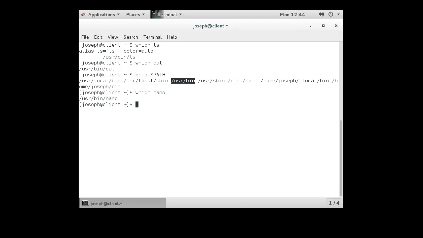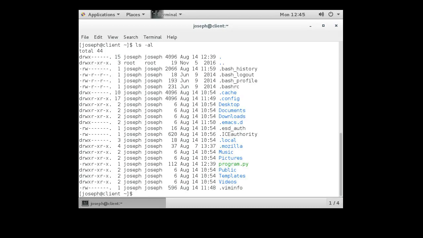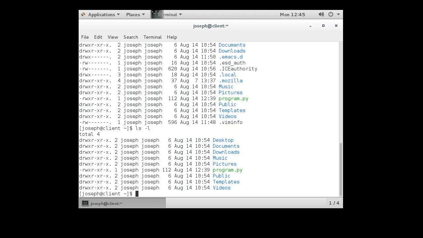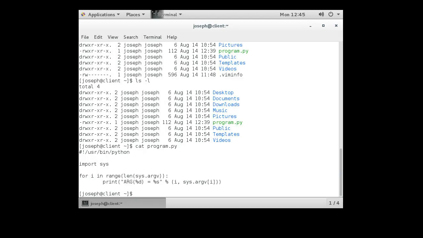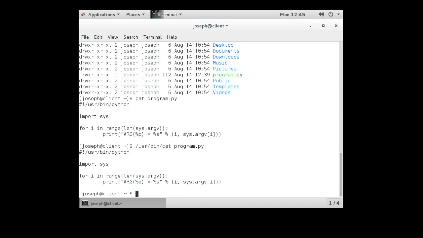Nano is also /usr/bin. If I were to remove /usr/bin from my path, I would have to refer to the command by the absolute name. So if I want to do cat, for example, there is a file right there, program.py, that I've created. If I use cat program.py, it runs the cat command and displays the contents of this program. I could also do /usr/bin/cat program.py, and that will also display the contents, because this is not searching for the program. It knows where it is because I tell it the full name of the program. I don't need to worry about searching through a path to find it.